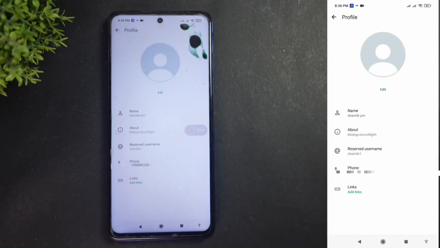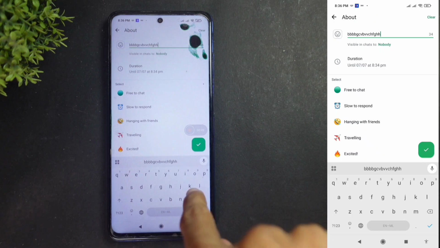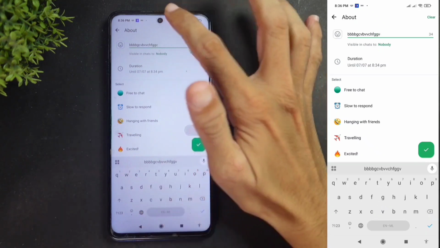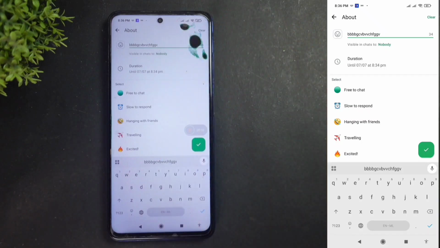When you click on that, here you can see the About option. Click on About. When you click on that, here you can set your About section, and after that, down here you can see Visible and Chats to, and next to that you can see either Nobody, Everyone, or My Contacts option. Anyways, you need to click on that option.